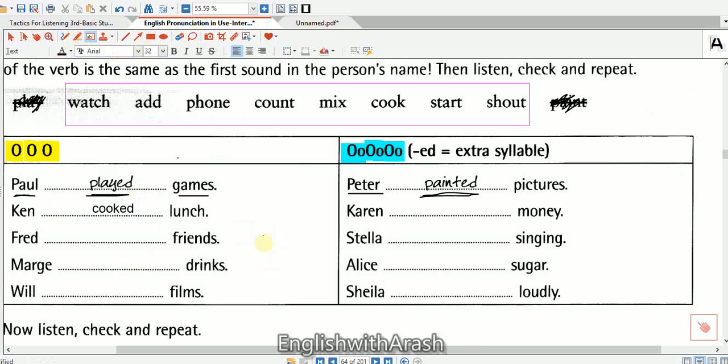So this is one syllable. Ken cooked lunch. Karen counted money. Good sweet. Cooked. Counted. Good Zahra. Counted money. Now this is the one that gets an extra syllable. Counted. Counted. So Karen counted money. Let's go to the next one. Fred blank friends. Oops, sorry, I forgot to remove cook. So we got rid of cook.